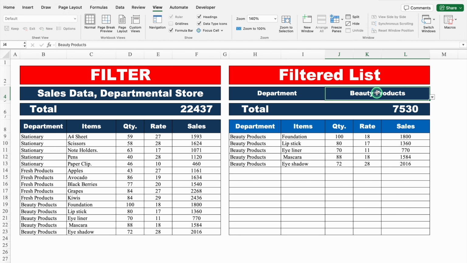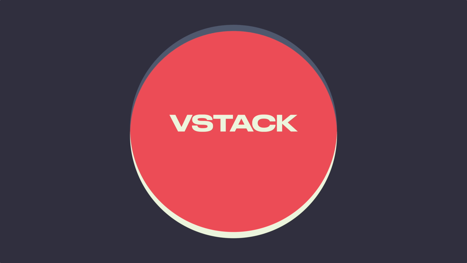If I go on top, we'll click on drop down and we'll select stationery over here. We got the data of stationery. Let's go on top. Let's do this, fresh products. And our data is getting changed. Let's move to next example.